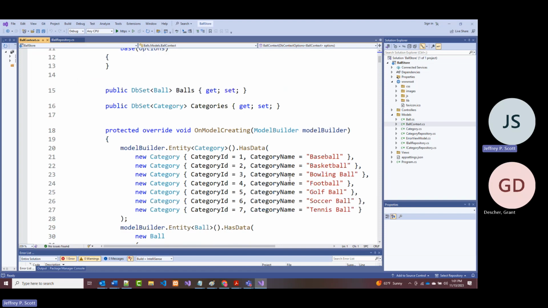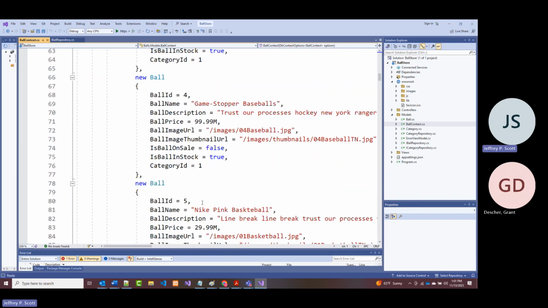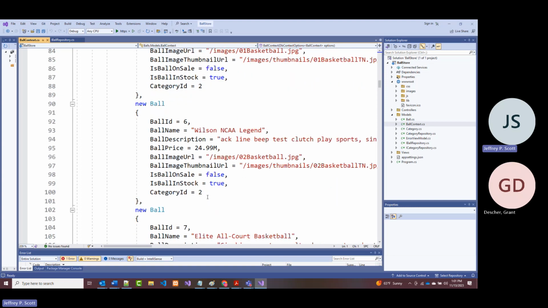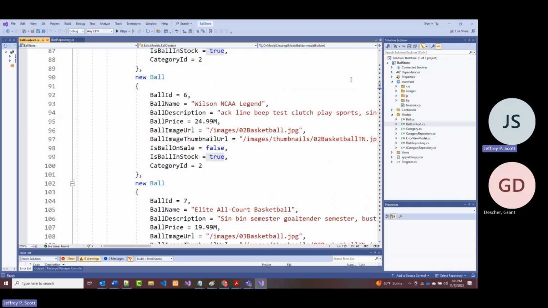Some of the things in this interface file that we put in, this ball context, some of the ones in here is ball on sale. Some of them are true. Most of them I put in as false, but some of them are actually true. There's one.